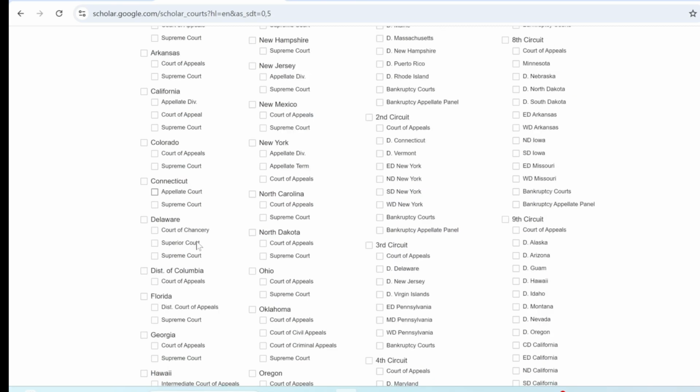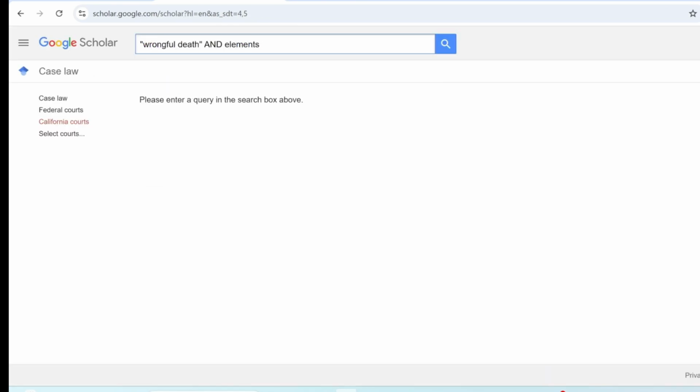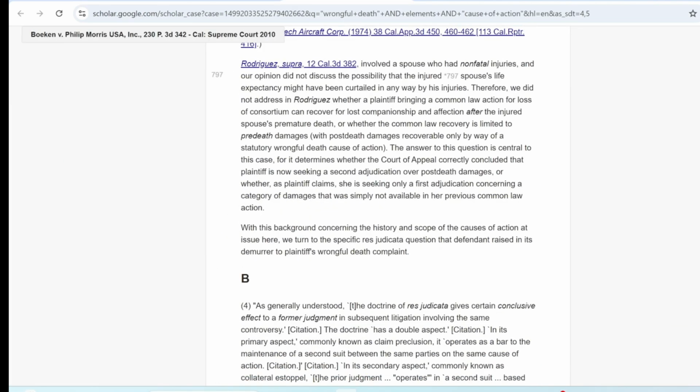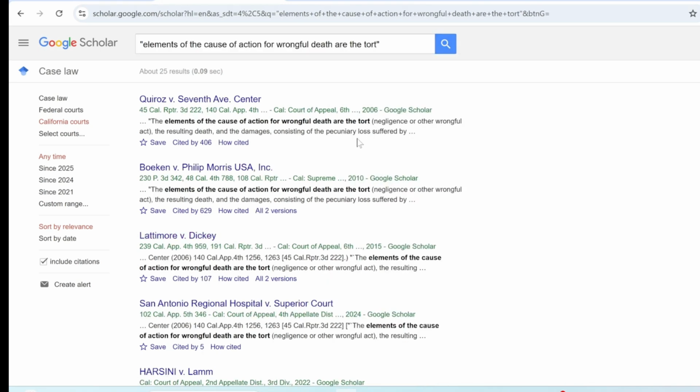We're going to start with a wrongful death claim. The first thing we need are the elements for this cause of action. One of the easiest ways to find them is by reviewing your civil jury instructions, which are free and available online. Civil jury instructions cover almost every recognized cause of action in your jurisdiction, along with supporting case law.